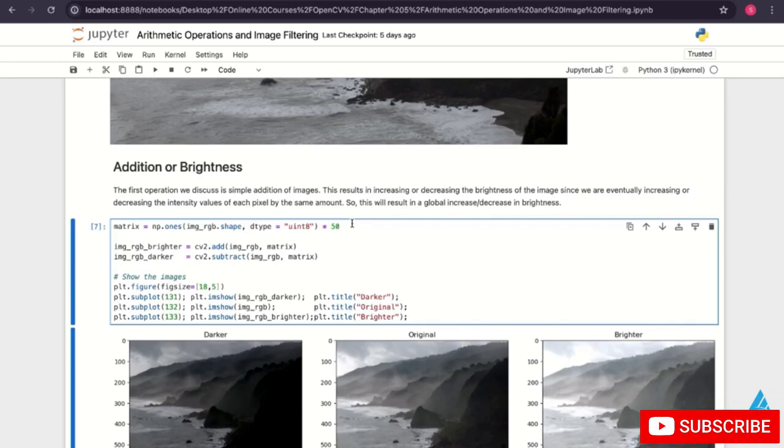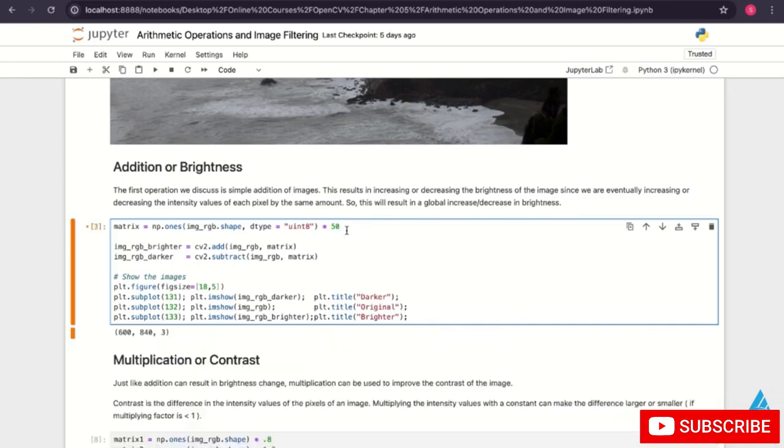That's how we look at it. Now we are creating a new matrix. And this matrix is what we are going to be adding or subtracting, depending on the operation that we are currently doing.